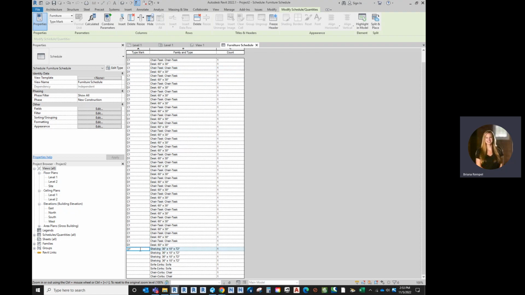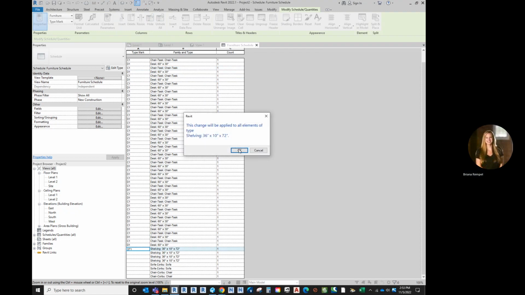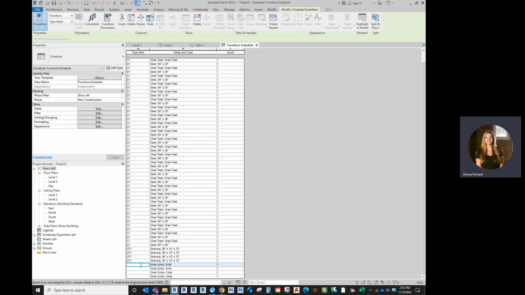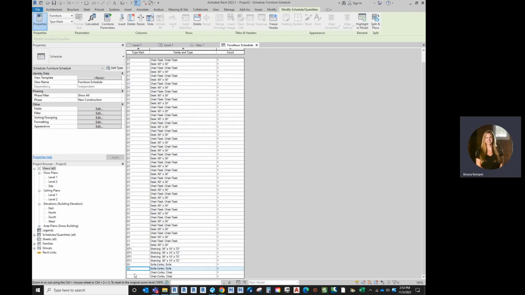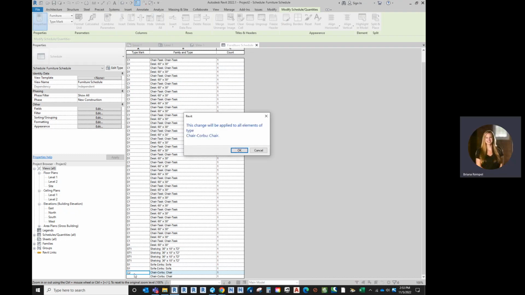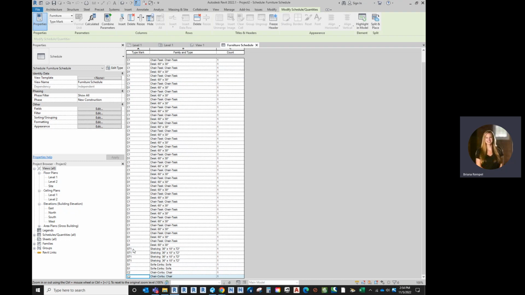So let's see. Got our storage and then our sofa, so that could be seating 1, and then this is chair. All right, so we have our individual type marks.